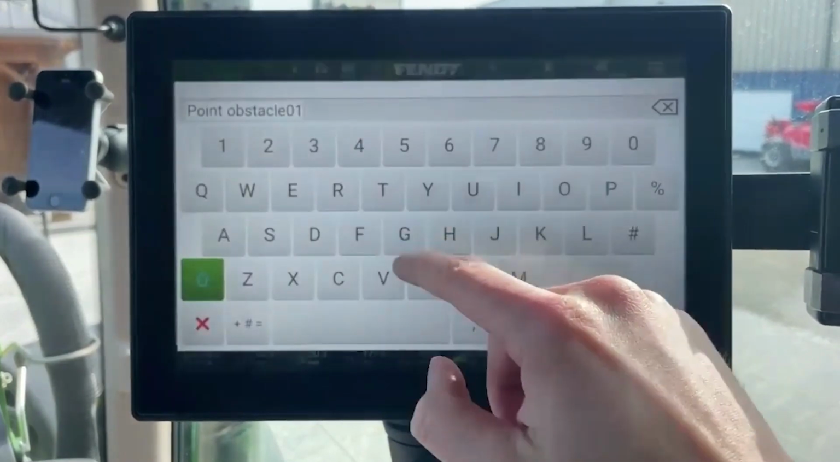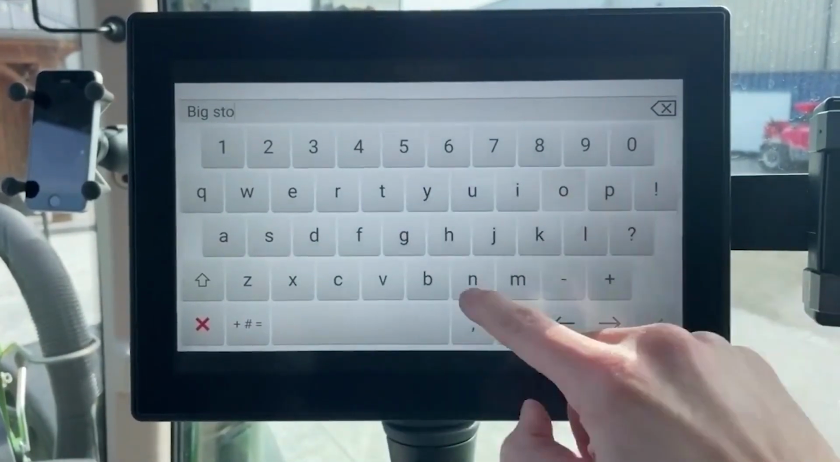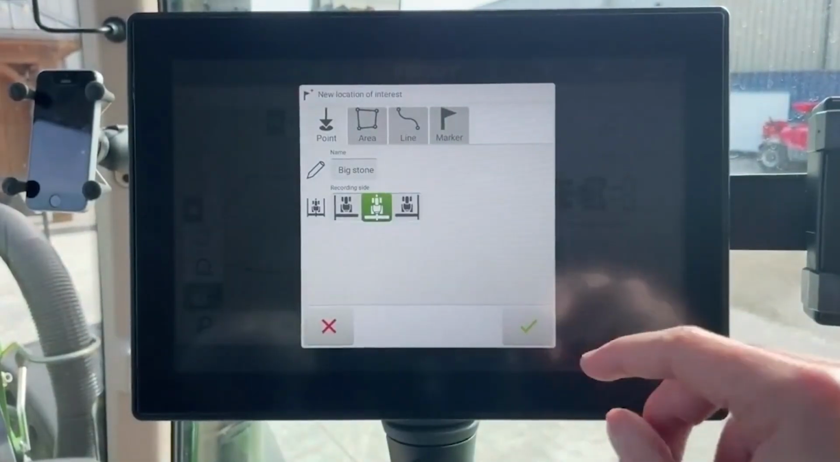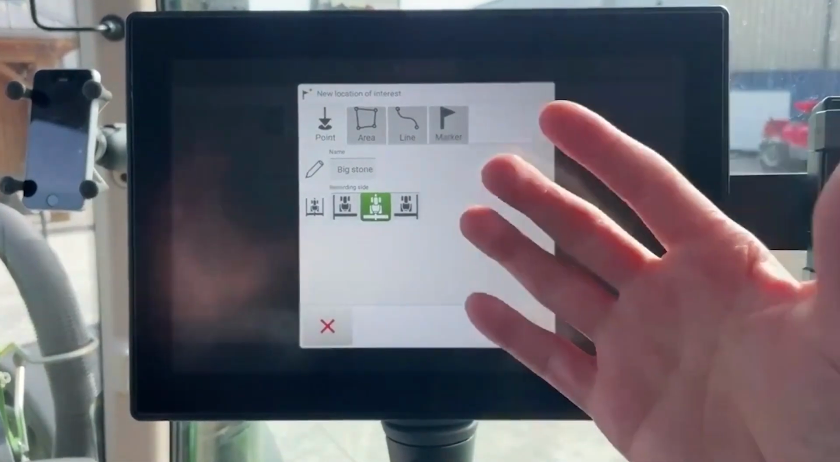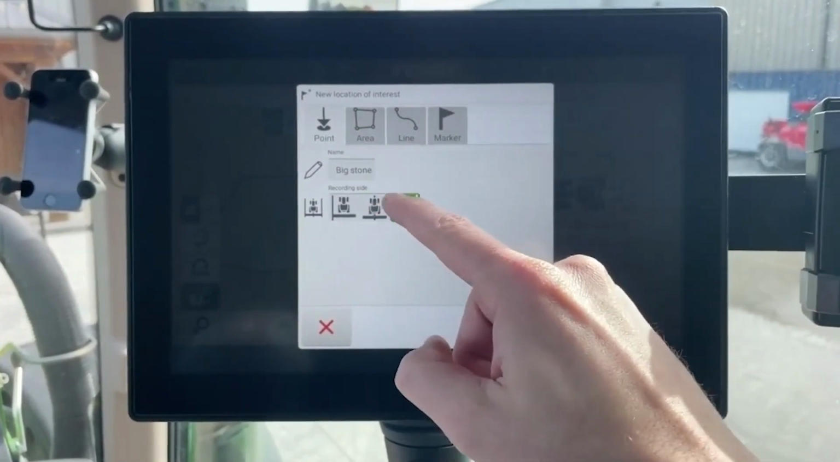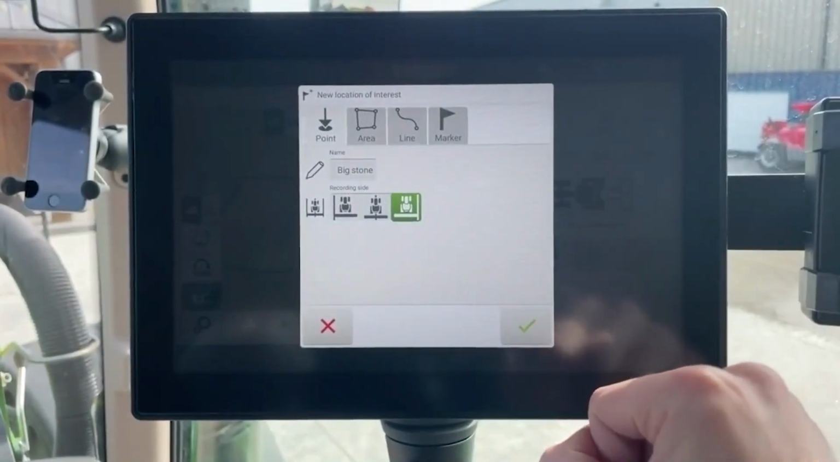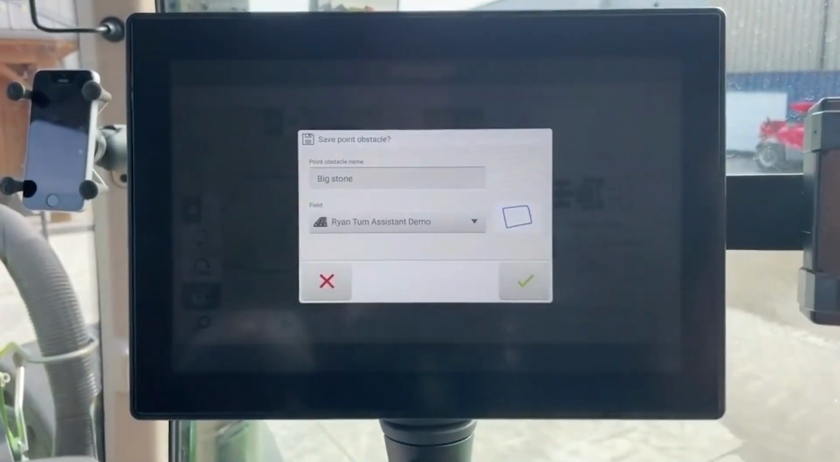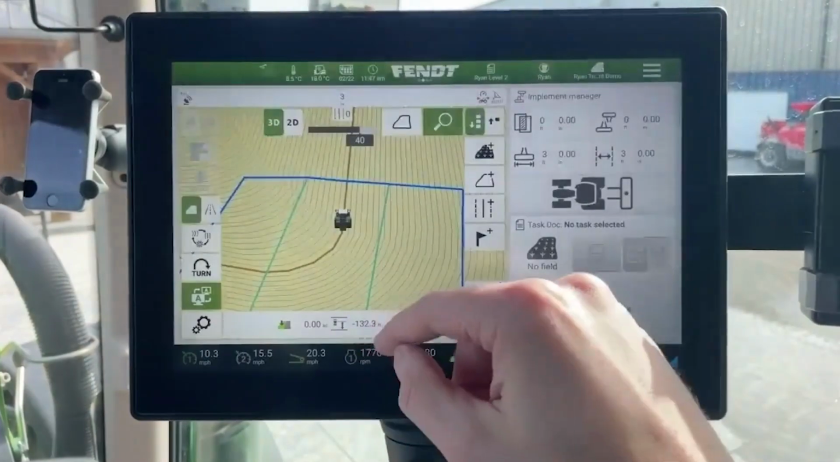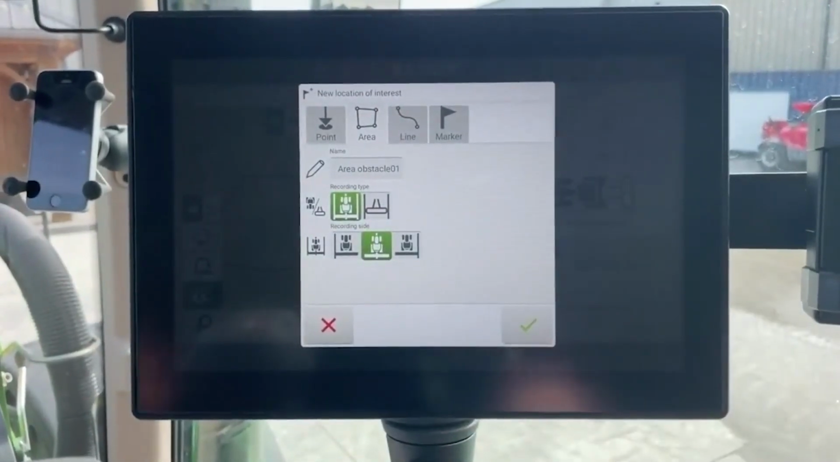You could call that big stone, and it's just simply a point, and you can record that either on the right side of the implement, in the middle of the tractor, or on the right. And I could just record it and save it. I'm not going to bother doing it, but or an area, pretty much like recording a boundary.